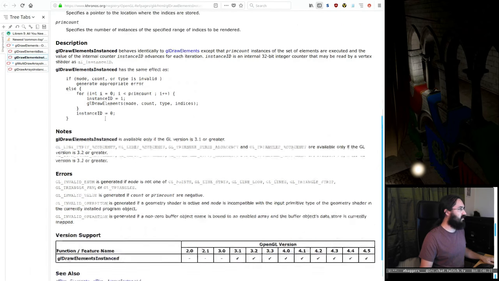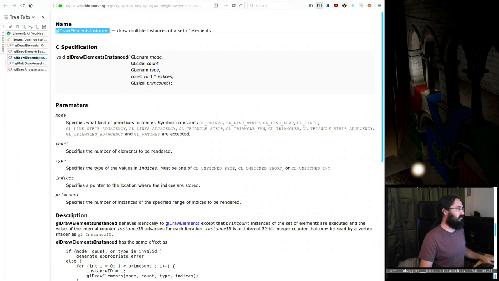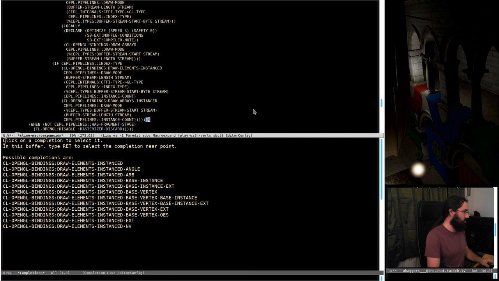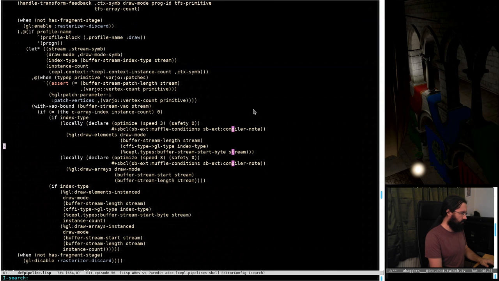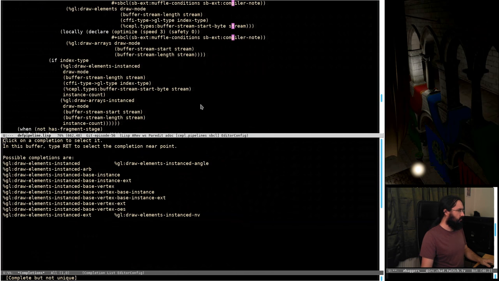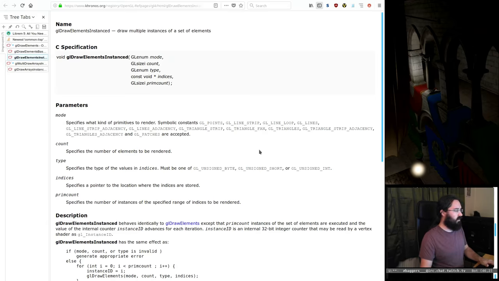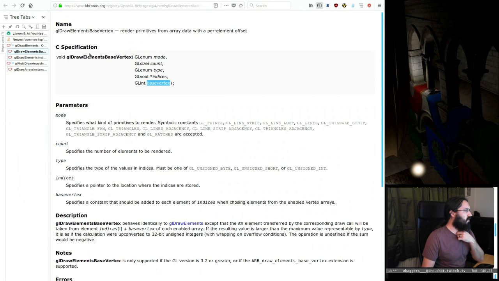Okay, so this one, draw elements instanced, obviously is available on a low version. Let's just go and see. It's probably one of the ones we're using already. We're using draw elements instanced here. Right, and we have draw elements base vertex as well. So that's a non-instance thing. We haven't exposed base vertex yet, I don't think, in CEPL. That is something I need to look into.